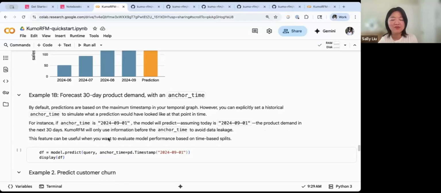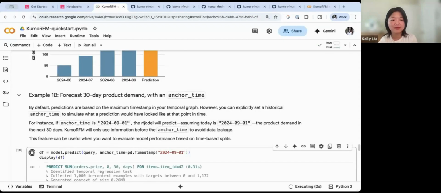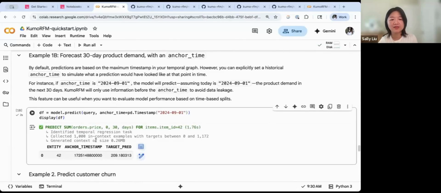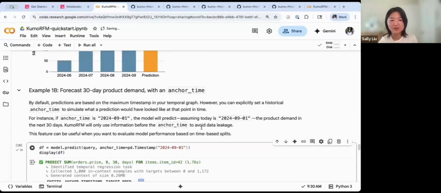So for instance, if my test dataset starts at this timestamp, then I can specifically say, hey, this is the anchor time, and make the prediction for me. And then similarly, you get the result. So this first case illustrates how you can very easily forecast product demand.